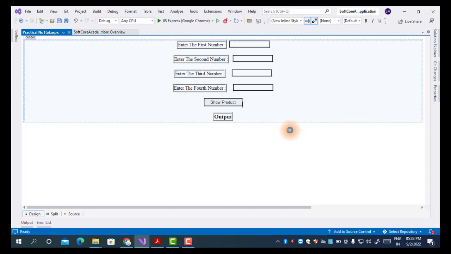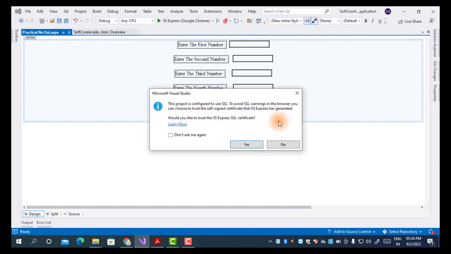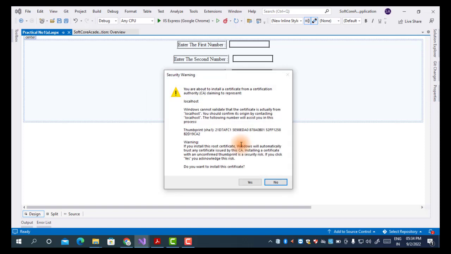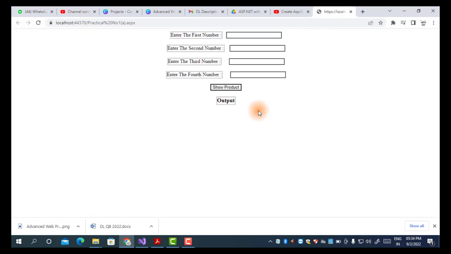Now it will execute the program. Okay, just click on OK. Yes, yes. So it will execute this design. Just wait for some time. It will start the server. See, this is my design.